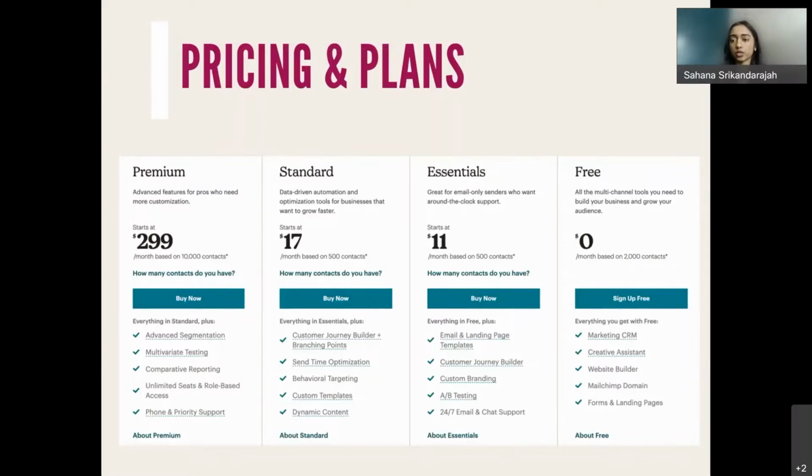However, you will find that you start to hit some barriers, or if you're really starting to expand and get into email marketing, you will want to start investing in either the Essentials or Standard plan. Something to keep in mind is that below each of these prices, it says it's based on a certain number of contacts. As you increase the number of contacts, these prices will change, and you do have the option to do that on Mailchimp.